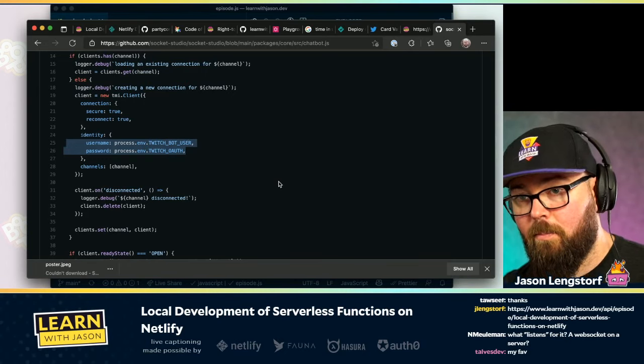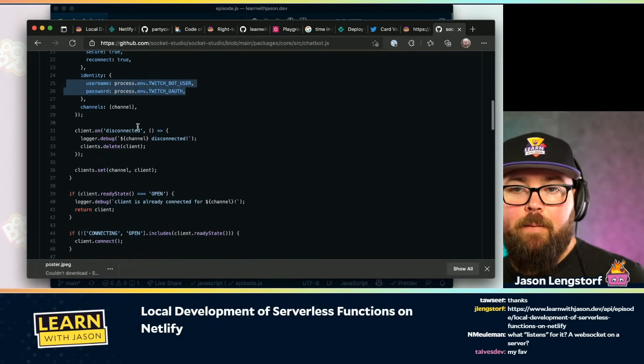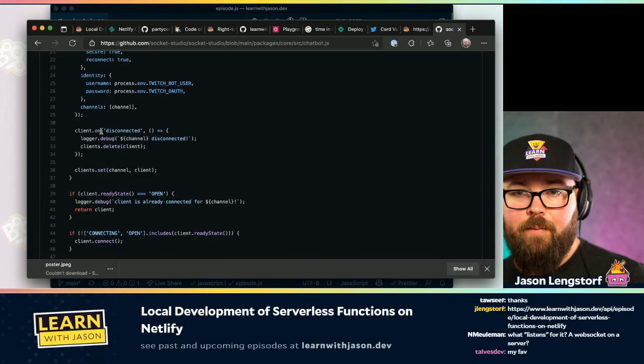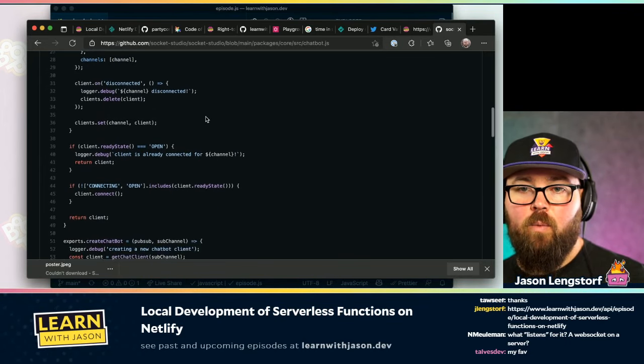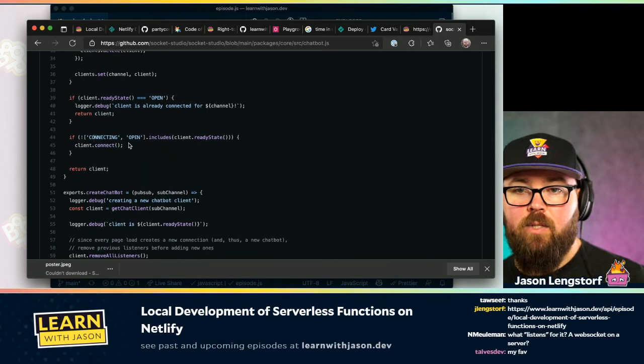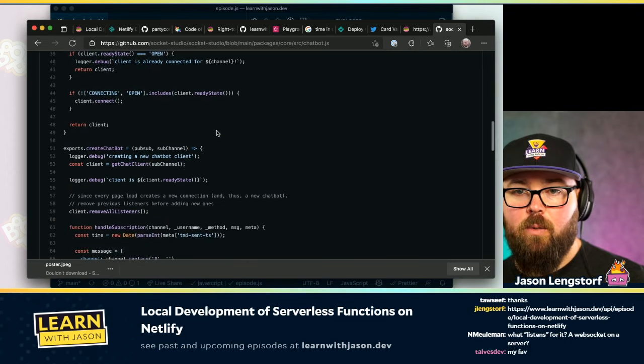That's the bot that we're using here. It subscribes to my channel. It's actually configured so that you can set it up to work with any channel. And then when it does that, it listens for events. So if the ready state is open, it'll say that it's open, etc.